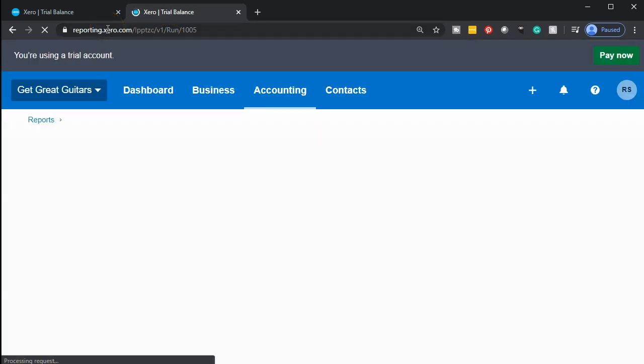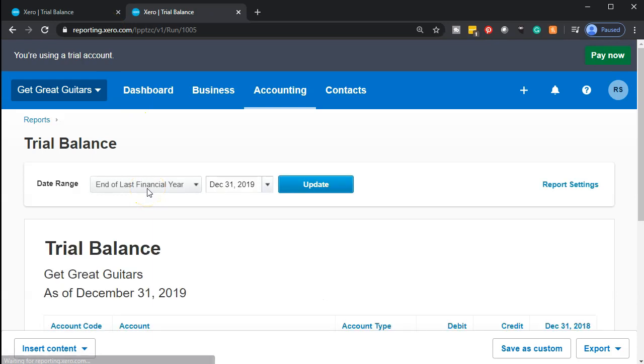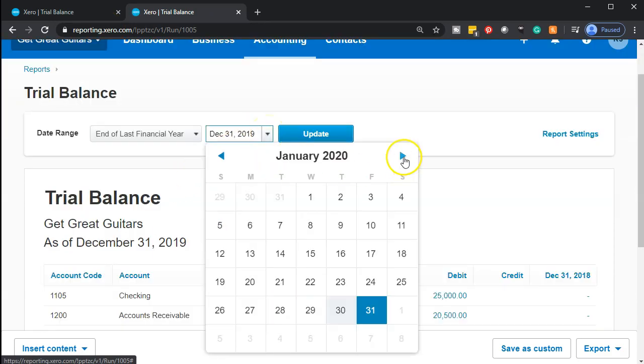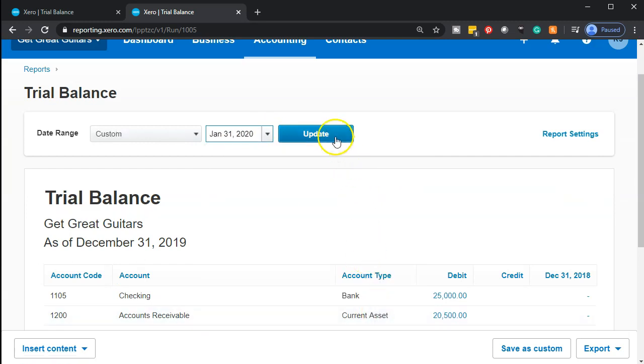We're going to have the trial balance on the right, and then we're going to have our information on the left. We're going to make sure the trial balance is for the 2020. So let's adjust this to 2020. So there it is. Let's update that.